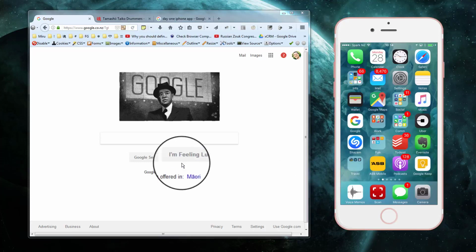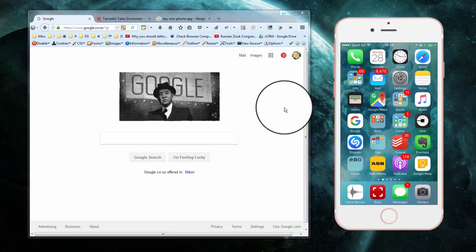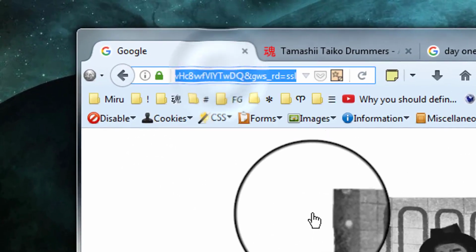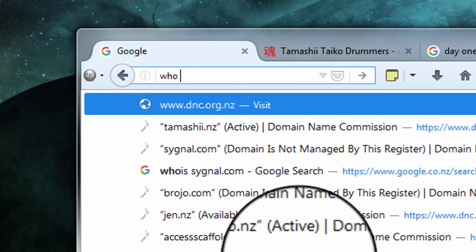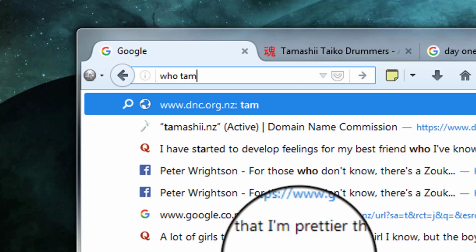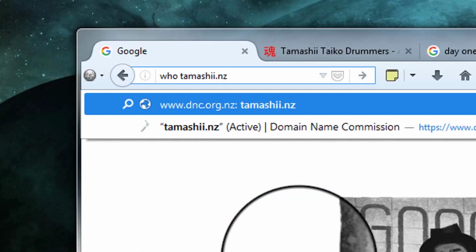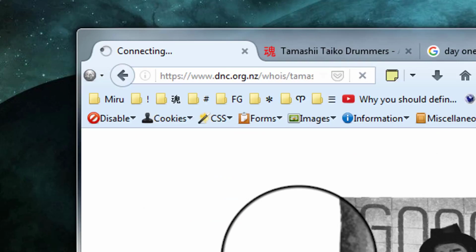So for example, I do a lot of web development and I help a lot of clients set up websites. Quite frequently, I need to do a bit of research into available domain names. Now, I could just bookmark the Whois registry, and I could search it every time and type in information. Or I can set up a shortcut where I simply type who, and then whatever domain name that I want to. In this case, I'm going to put Tamashi, my favorite Japanese taiko drumming team.